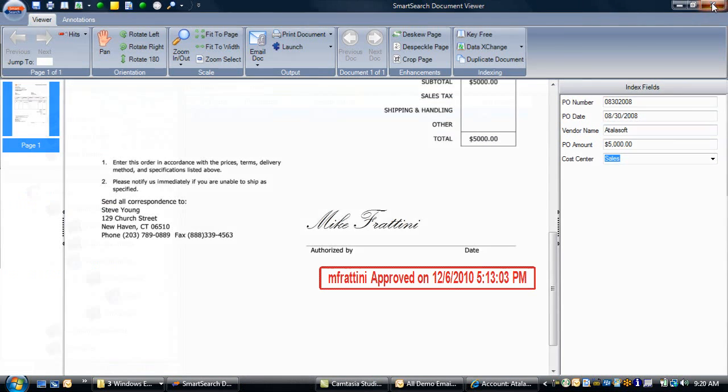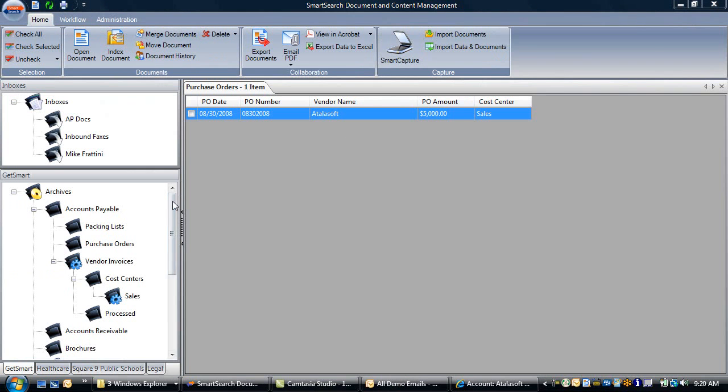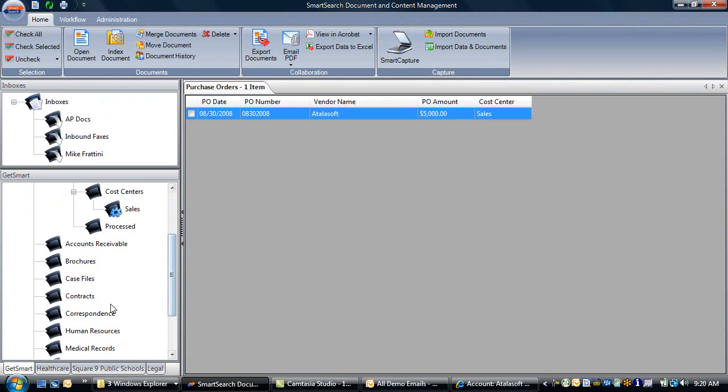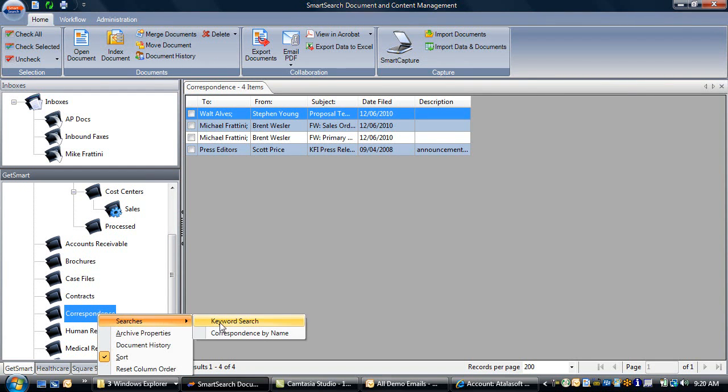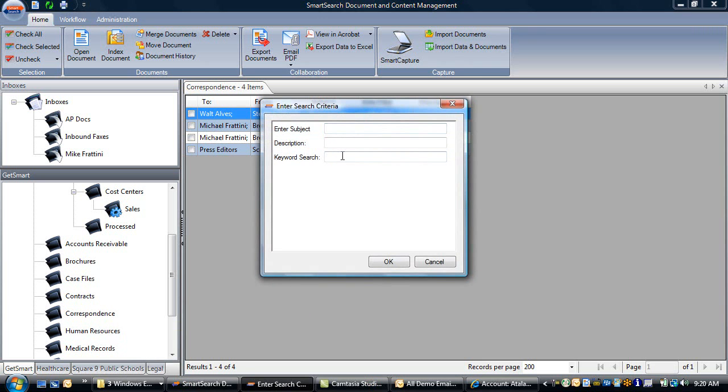Documents can also be stored by their full text content. In my correspondence archive, I'm storing Outlook emails. If I ever wanted to find the email from 6 months ago that referenced key-free indexing, I can run a keyword search. This allows users to search for any word or phrase within the body of documents.